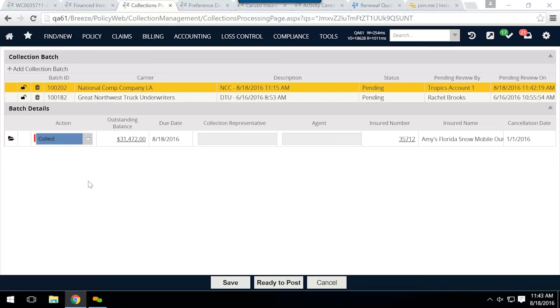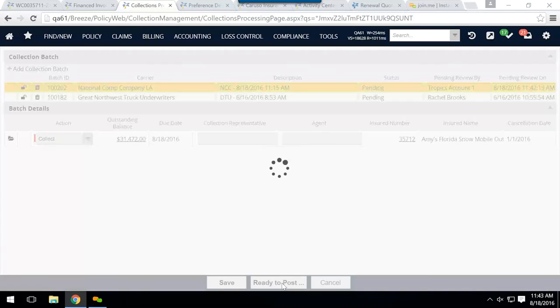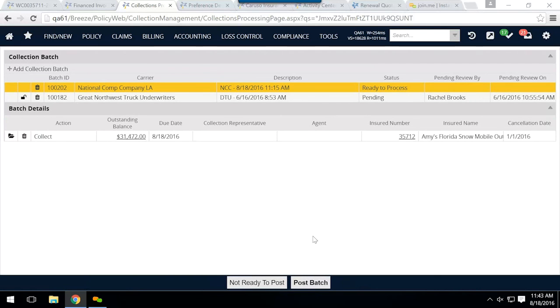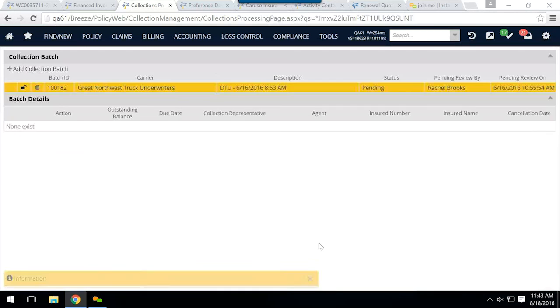In this case, $31,472, we decided we want to collect that. So we went ahead and marked it collected, and now we're going to do ready to post. What that does is say, yes, I want to pull this guy into collections. Yes, I do want to collect on him. We're going to post that batch.